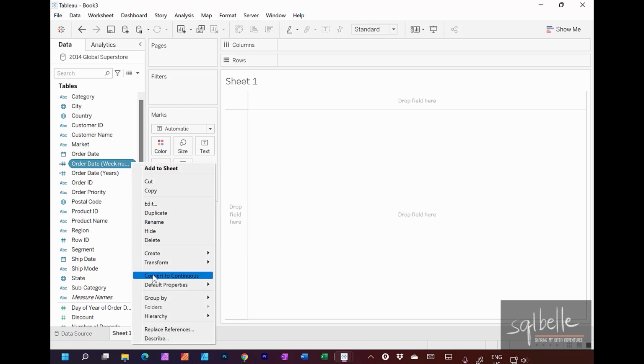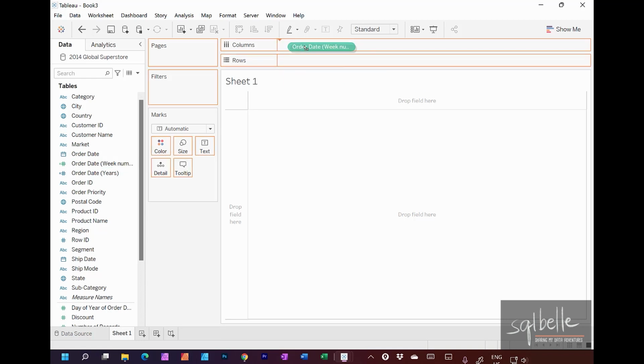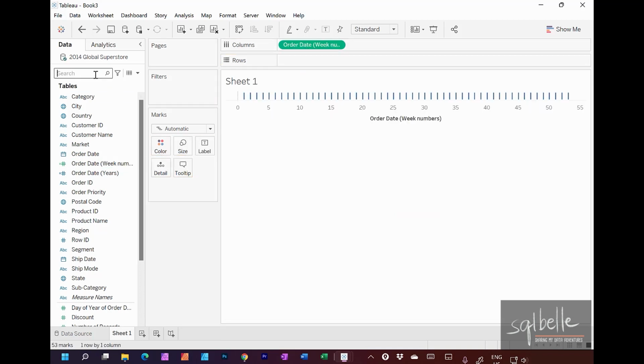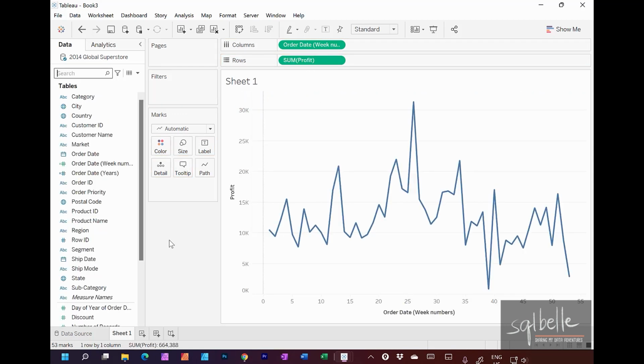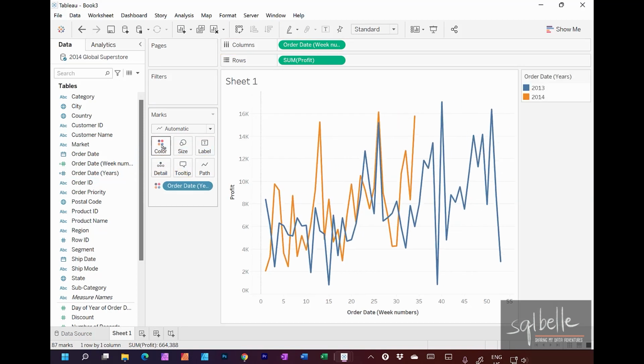shown as an axis. So let's drag over order date onto our columns, and let's look for profit, and let's drag profit over. Now let's also create a single line per year. We've already created our calculated field for year, so we can simply take that, drag that over to color. Let's also change our sum of profit to the running total or the running sum of the sum of profit.